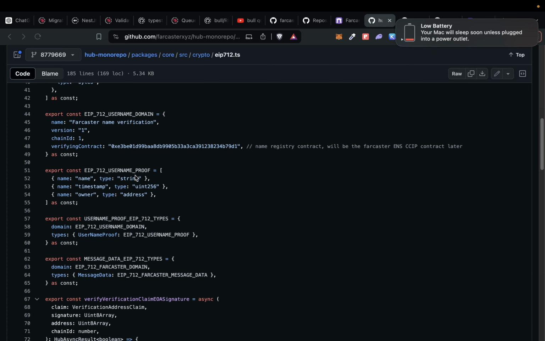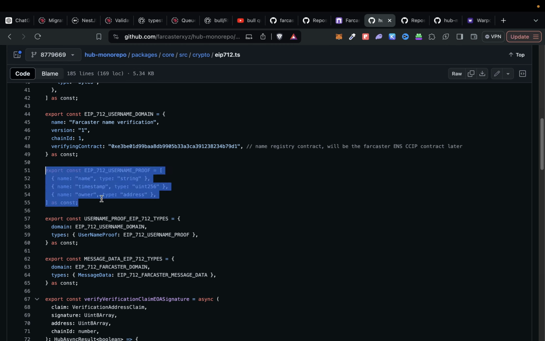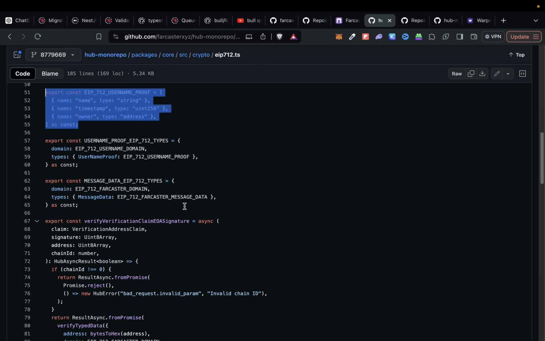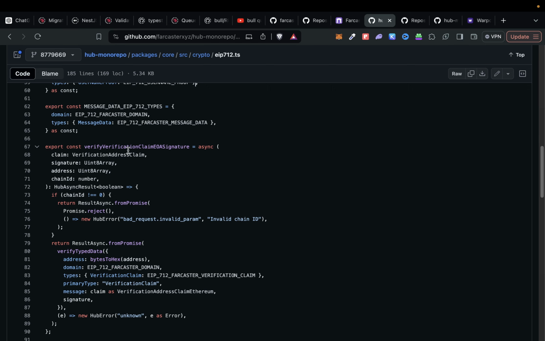Straightforward. So whenever you are verifying, this sends it to the verifying contract and eventually verifies your username. This is your username proof. If you are familiar with EIP 712, it helps you create a bunch of structured typed data for sending data packets for even contract verifications and signing. Username proof EIP 712 types. We need to write a domain and a username proof. Message data, verify, verification claim.